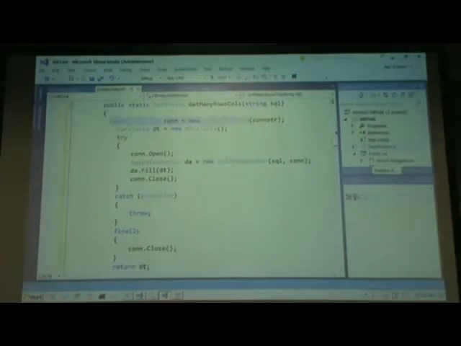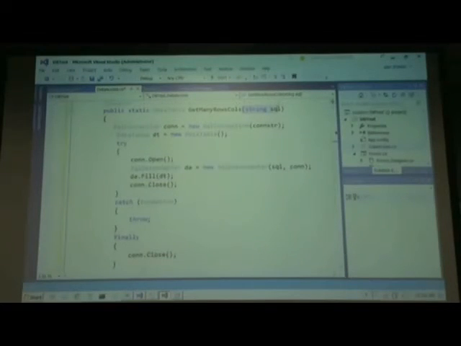So we create the connection object, create a blank data table, open the connection, create the data adapter, and call the fill. The SQL will be given to us by whoever calls this method. Okay? So all the details of opening and closing the connection and creating the data adapter have been encapsulated in this simple method called get many rows, many columns, right?